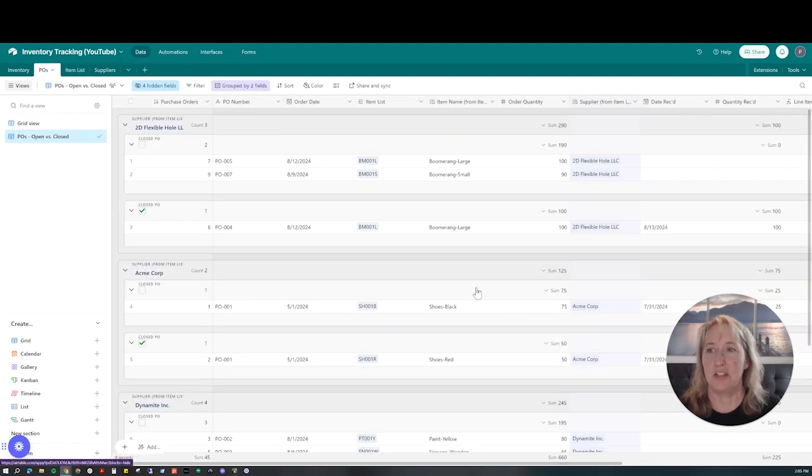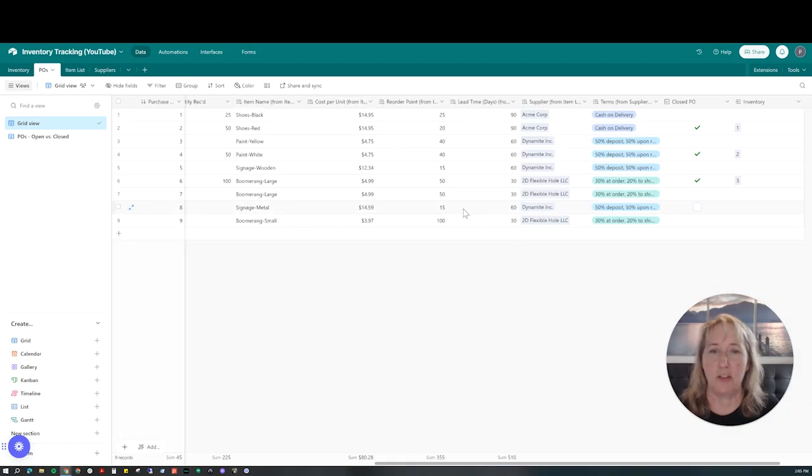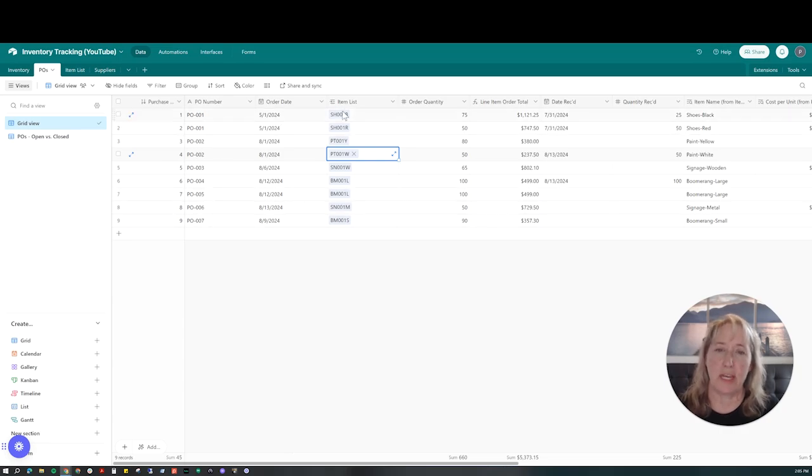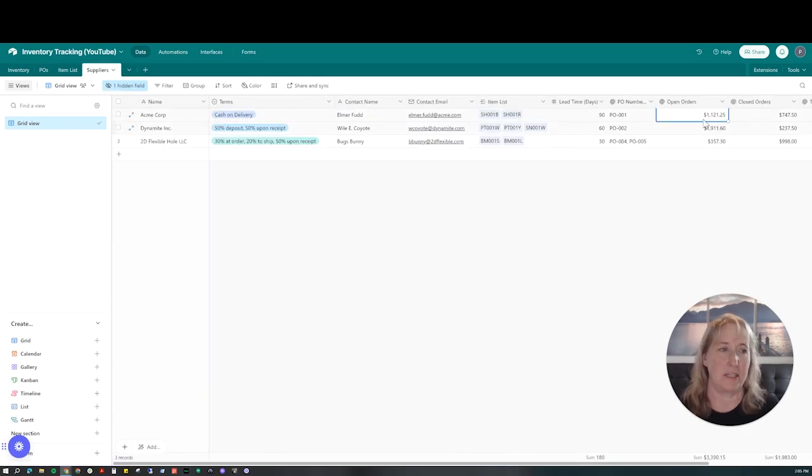In addition to your SKUs, now you've got purchase orders in here. Let me look at a simpler view. If you look just at a plain grid, you can see all of the different purchase order numbers, the order dates, what was purchased on that purchase order, the quantity, and then it's extrapolated out. So whatever the cost per unit that was on the item list is multiplied by the order quantity to come up with the line item order total. And then you can see over here on suppliers, I told you I'd come back to this.